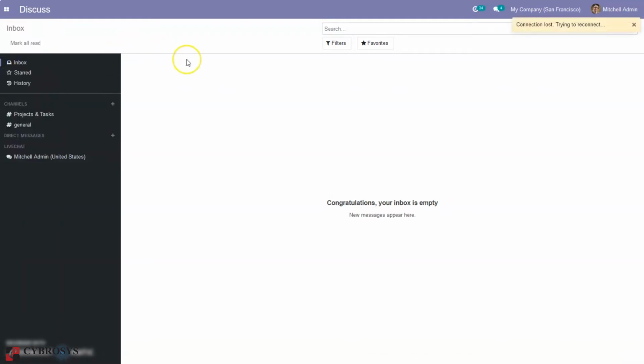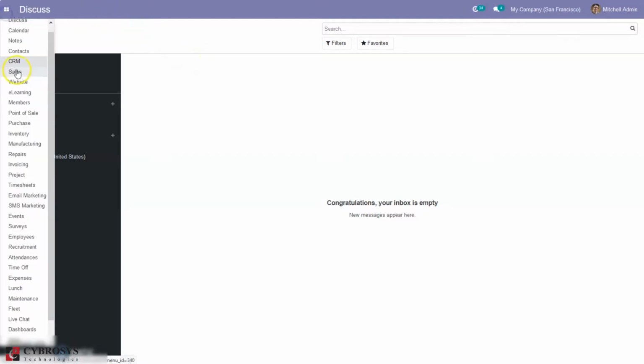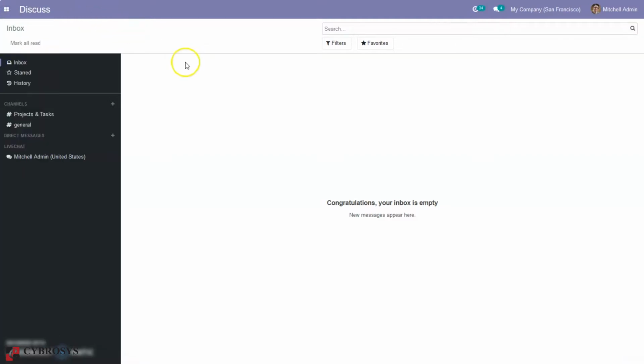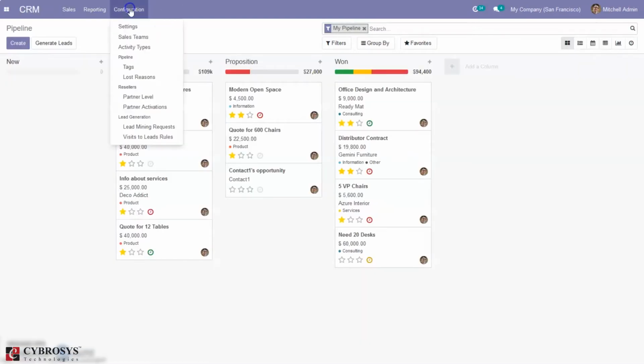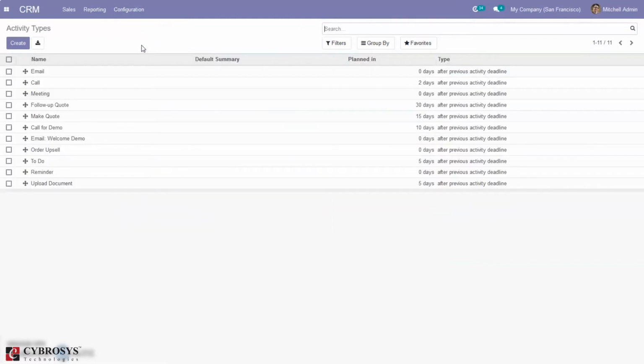So just open CRM and you can find an option under configuration of CRM. Okay, so here we can create activity types. You can create new activity types or use the existing ones in order to schedule and plan activities.